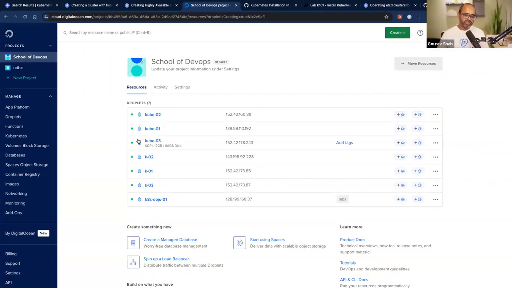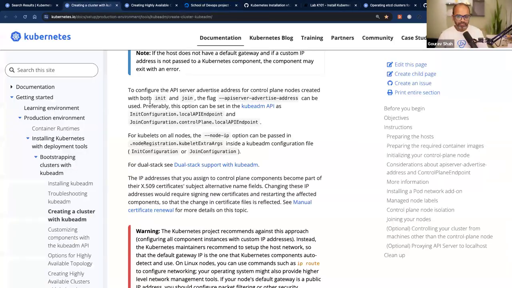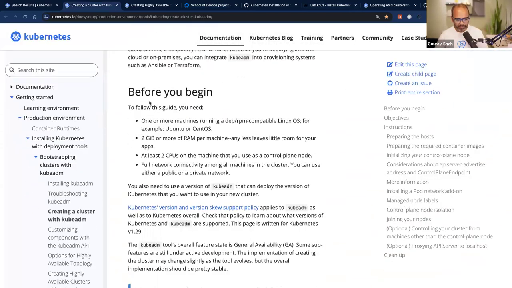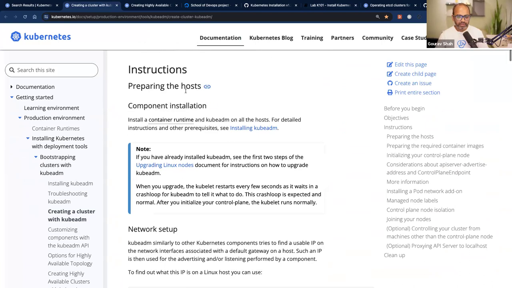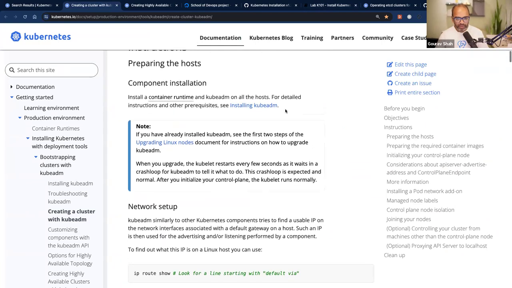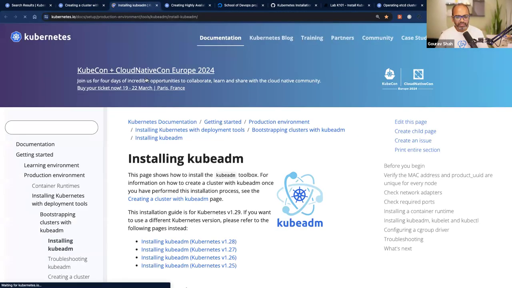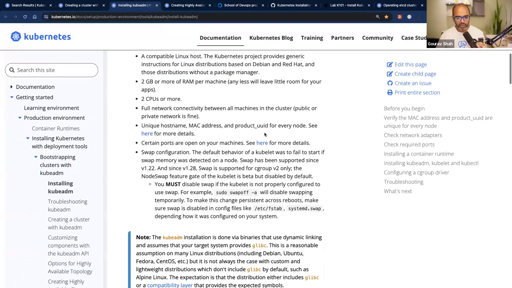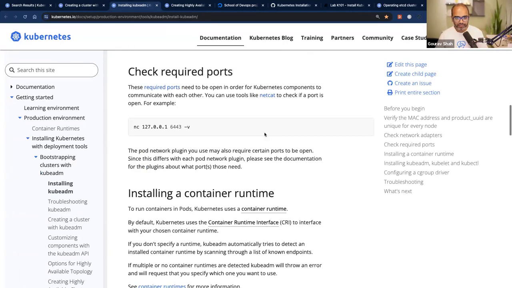Now I want to show you how to install Kubeadm, but apart from that, even before Kubeadm is installed, you need to have a container runtime, right? You can see that preparing the host has component installation, which talks about installing Kubeadm. If I go to installing Kubeadm, it shows me which version of Kubeadm I can choose and so on. Currently it is version 1.29, but I'm going to pick one version less, 1.28, because I want to show you how to upgrade from 1.28 to 1.29, because there's a process involved there, right?